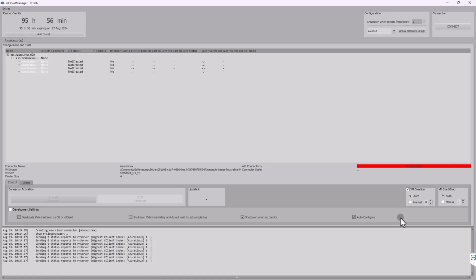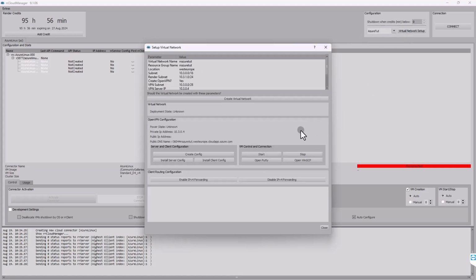Okay, but first we need to start our OpenVPN server, and in order to do that we go up here, select Azure 2 because that's the example cloud provider we're using in this tutorial. Click on Virtual Network Setup, and then we need to start the OpenVPN machine that is running the OpenVPN server. And in order to do that, we click on Start here, and that might take a moment to get the machine running, so we wait a few seconds. Awesome, it's done, we're running, and we can use this OpenVPN machine.